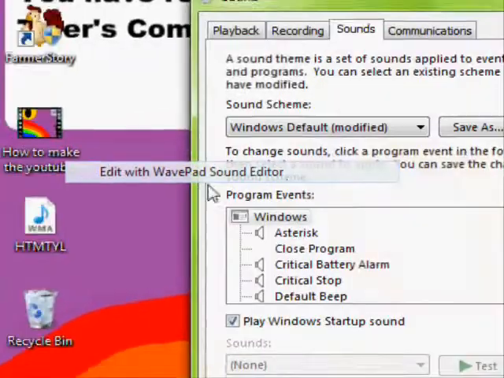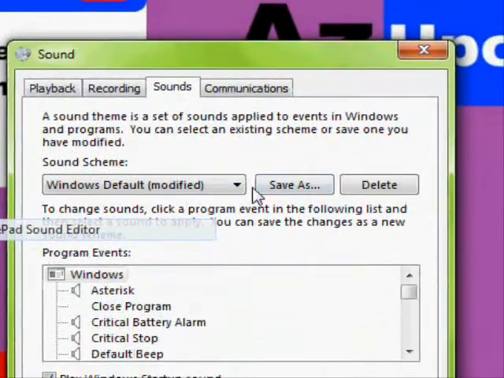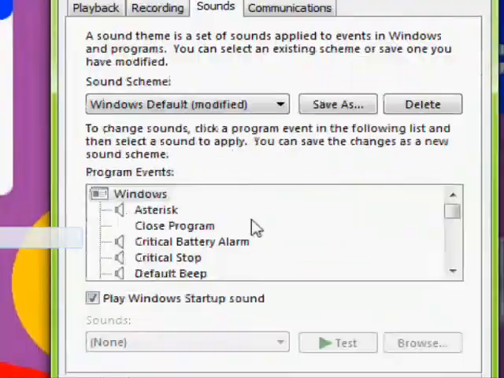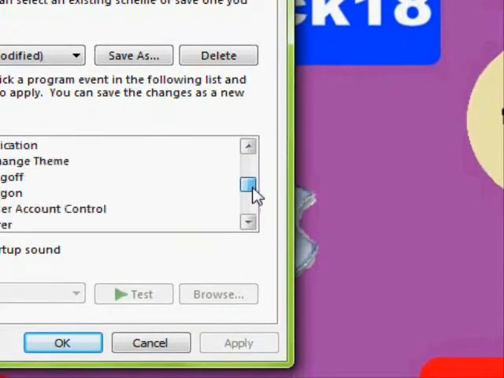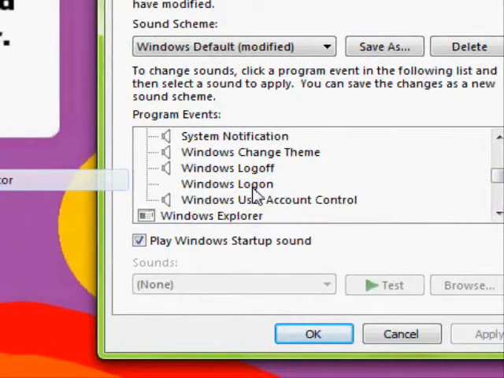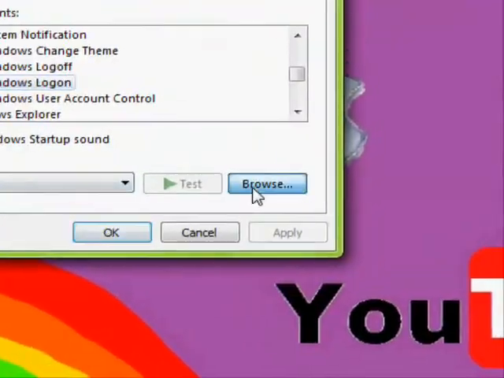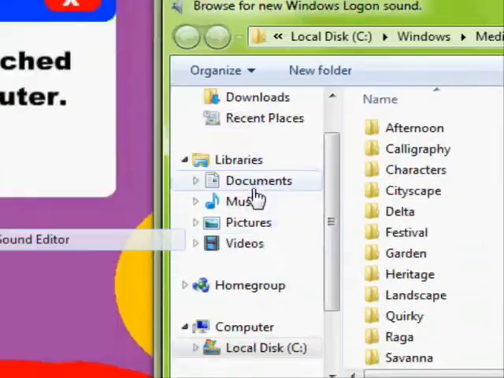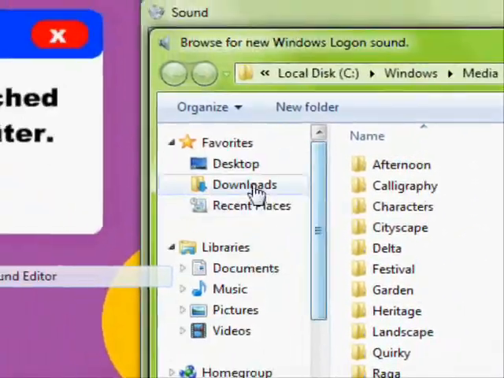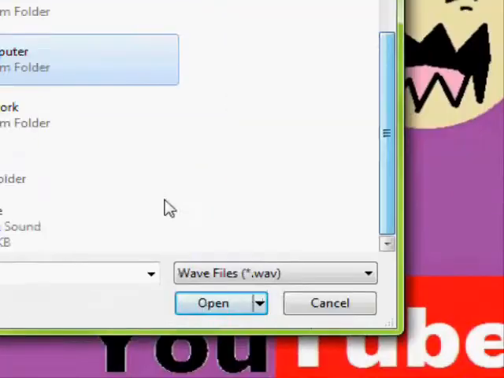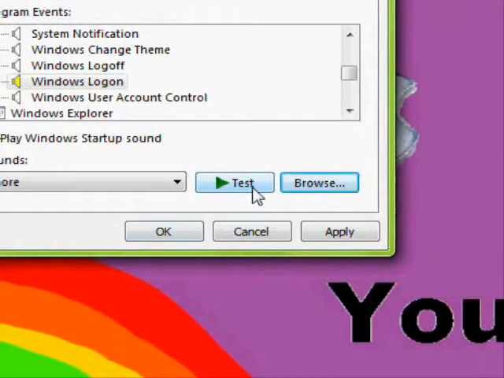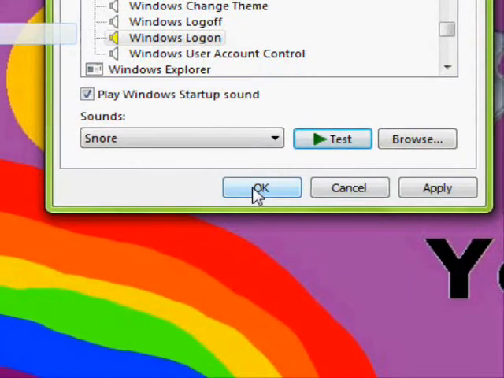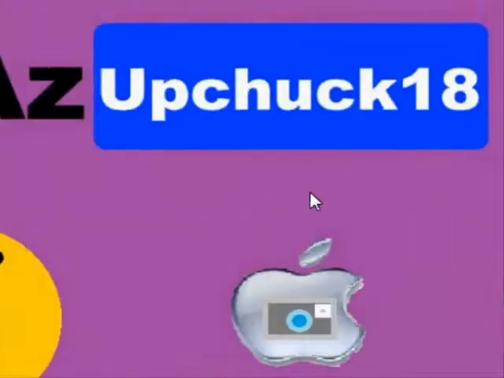Now all you do is scroll down until you find Windows Logon right here. Click it, browse, go to where you saved it, click on the file and test it. It works. Press OK. And now the next time you log in, it will do that.